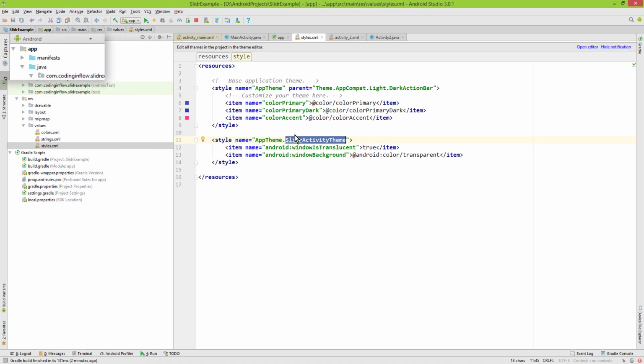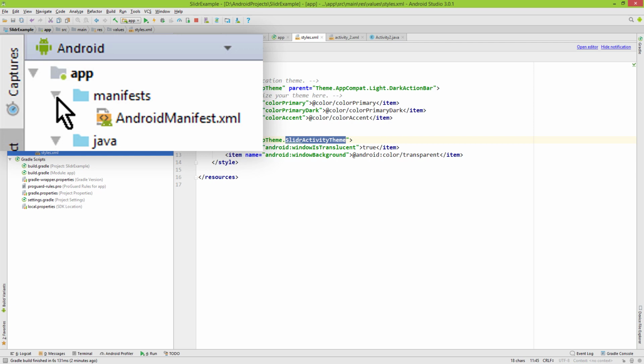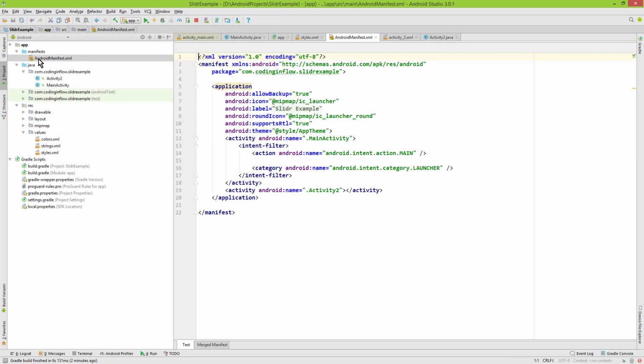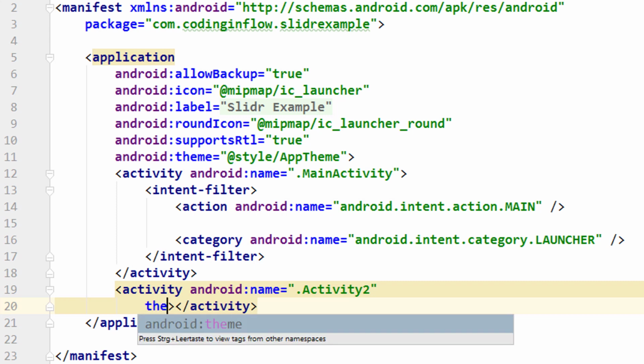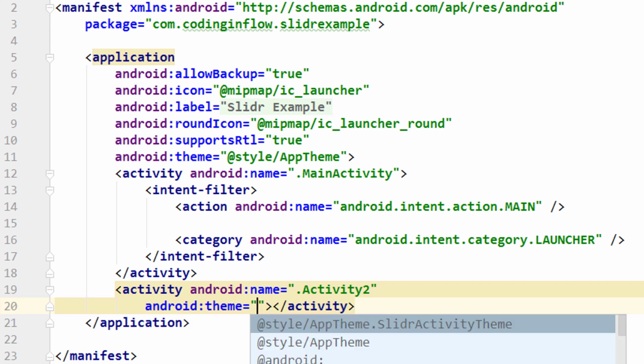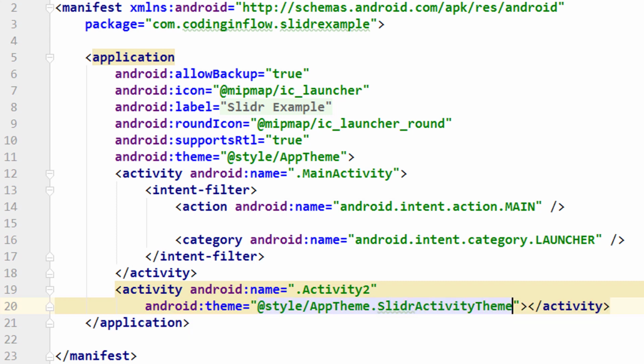And now in any activity where we want to use our Slidr swipe functionality, we use this Slidr activity theme. For this we go into our manifest file, in our manifest folder here, Android manifest.xml. Then we search for our activity 2 where we want to use it and go before this closing angle bracket. And here we add another attribute, Android:theme, and we pass our Slidr theme that we just created. And now our activity 2 is transparent, which also means the background will be transparent.